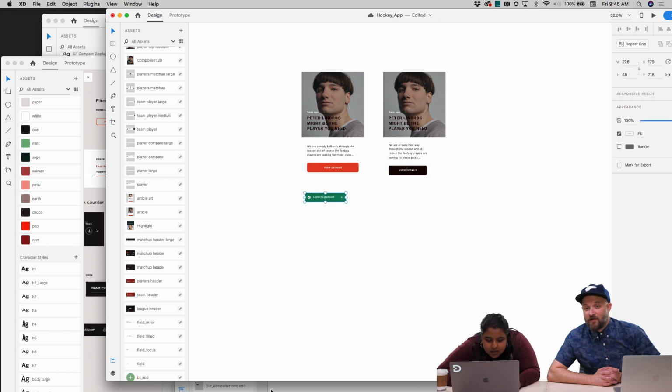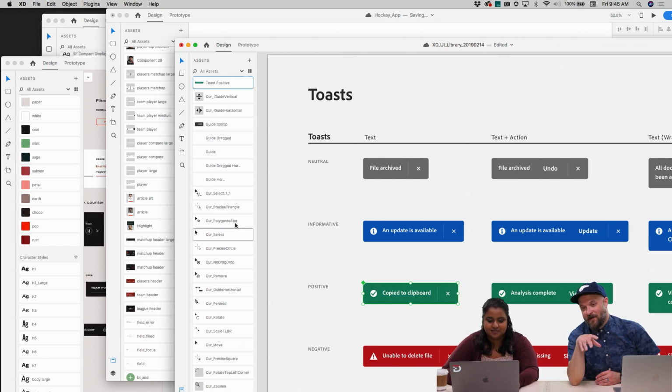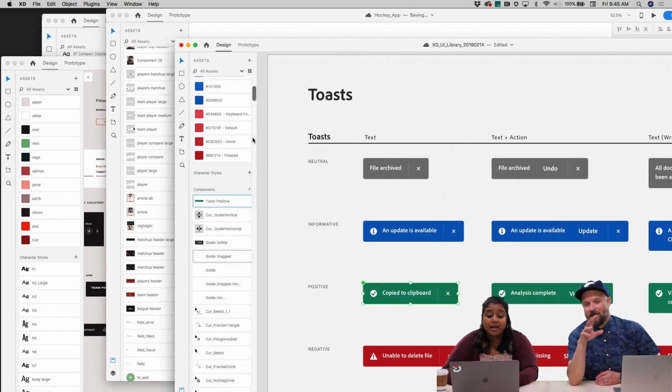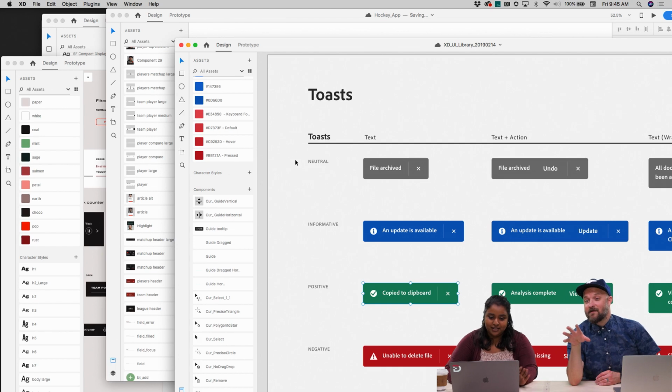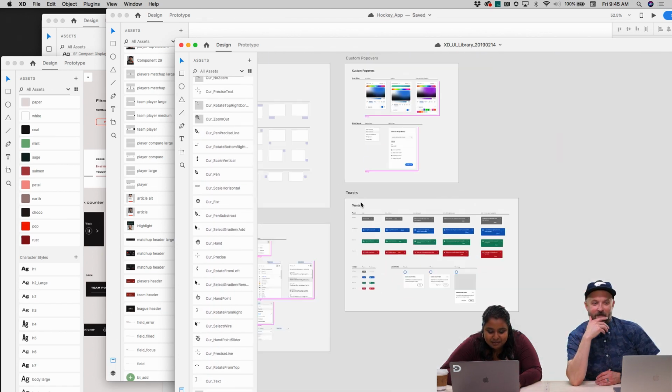So if you take one of the toasts that we have and you paste it into another file, did it bring it? I actually don't think she made a component. Carmen has been working very hard to keep this up to date. I don't want to mess with her file. I'll take something that is already a component.